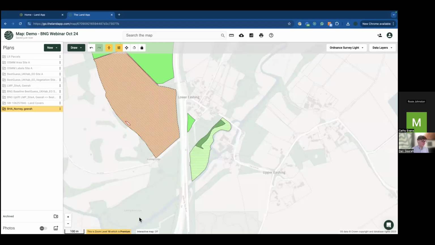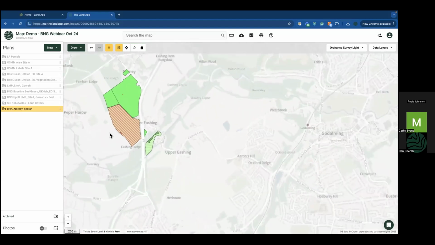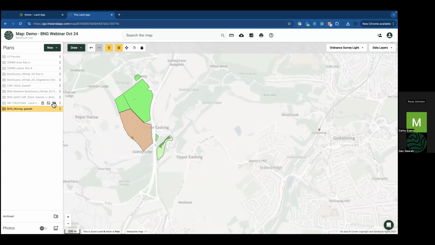I'm just going to turn my camera off because I feel like I'm lagging a little bit. So yeah, basically that's the quickest way of getting your baseline from an SBI number. Download the SBI number to a BPS and then convert it into a baseline habitat assessment.